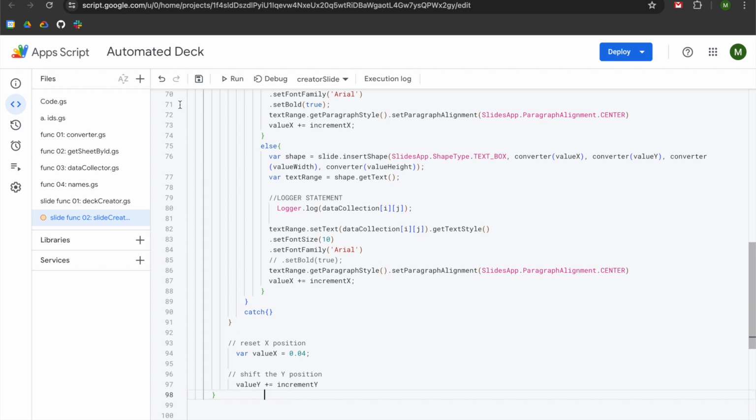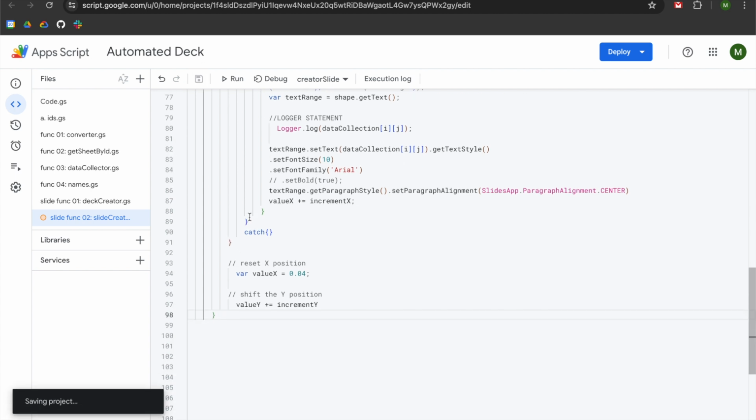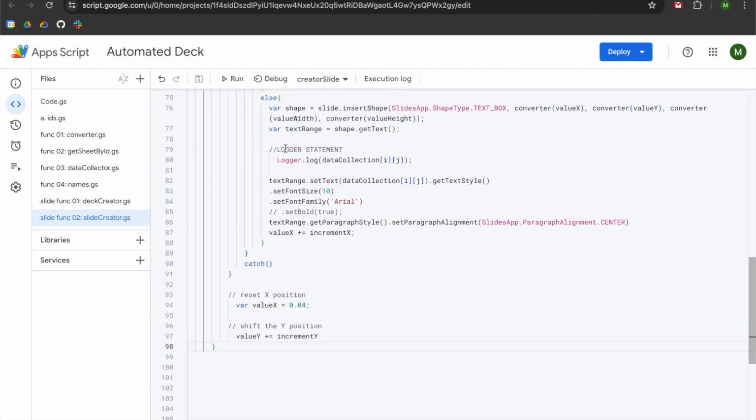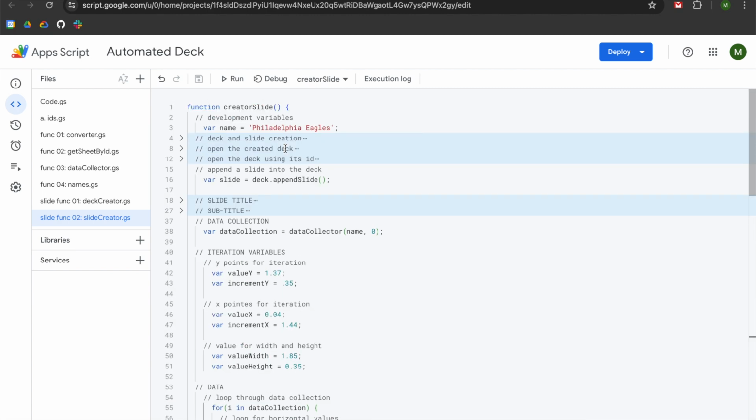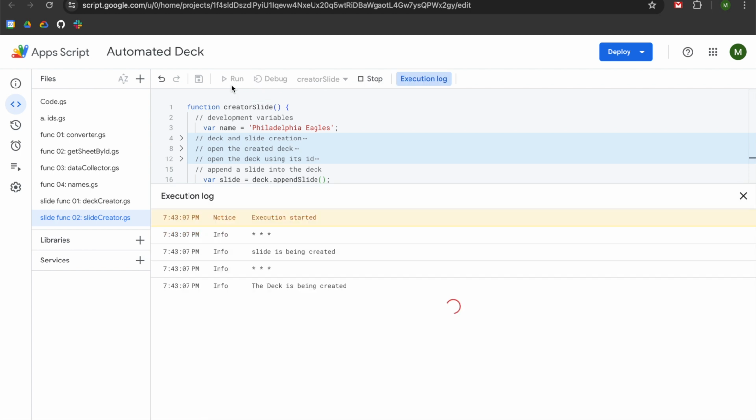So we're going to hit save, and we're going to try to see if this works. So we're going to go up top here. We are going to hit run. We're going to cross our fingers. You can see the slide is being created. Now the deck is being created.